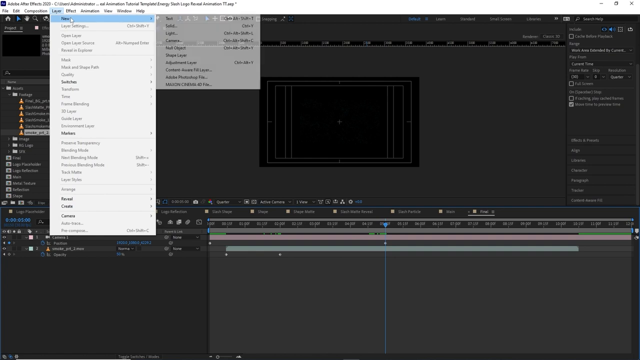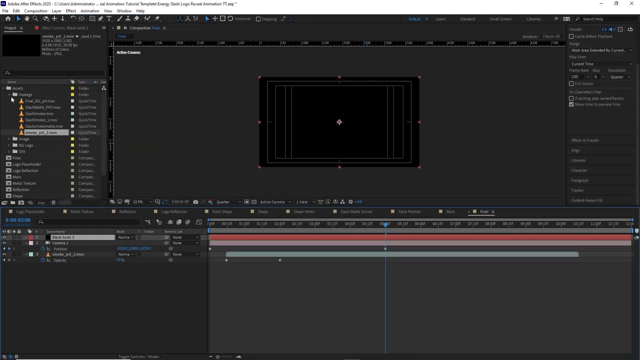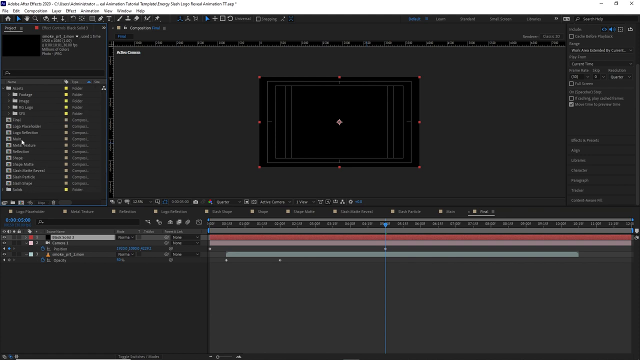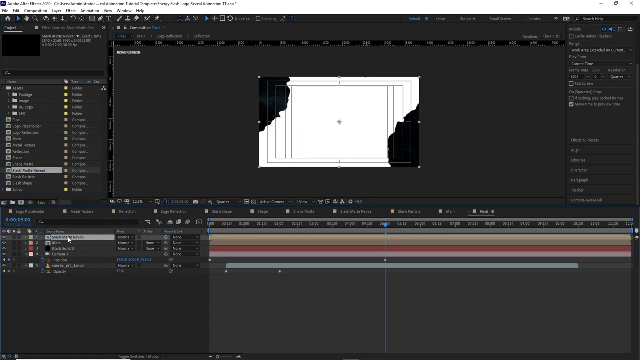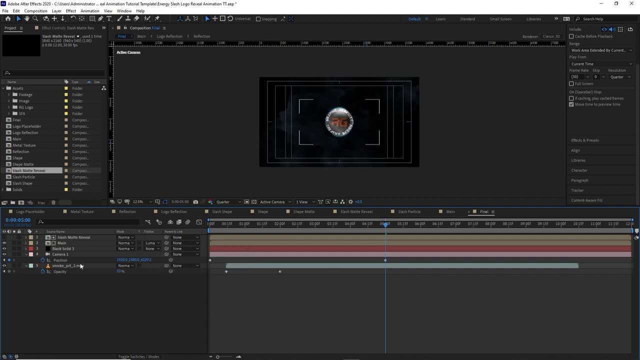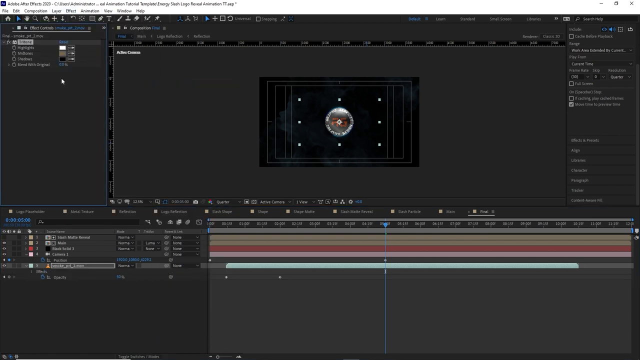4229.23. Then I will go to layer, create a new solid. Click OK. Then go to your project panel and drop down this main into the timeline just above the black solid 3 and also the slash matte reveal. Drop it down to the timeline. Change the track matte here to luma matte.